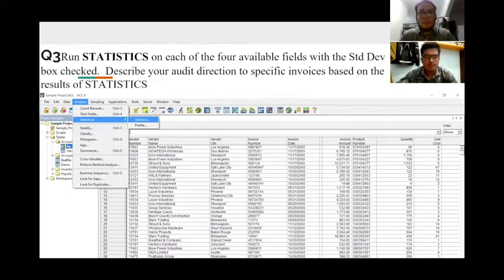So good morning, guys. I will explain the third question. The third question is asking to run statistics on each of the four available fields with the standard deviation box checked. And we must describe the audit direction to specific invoices based on the result of the statistics.